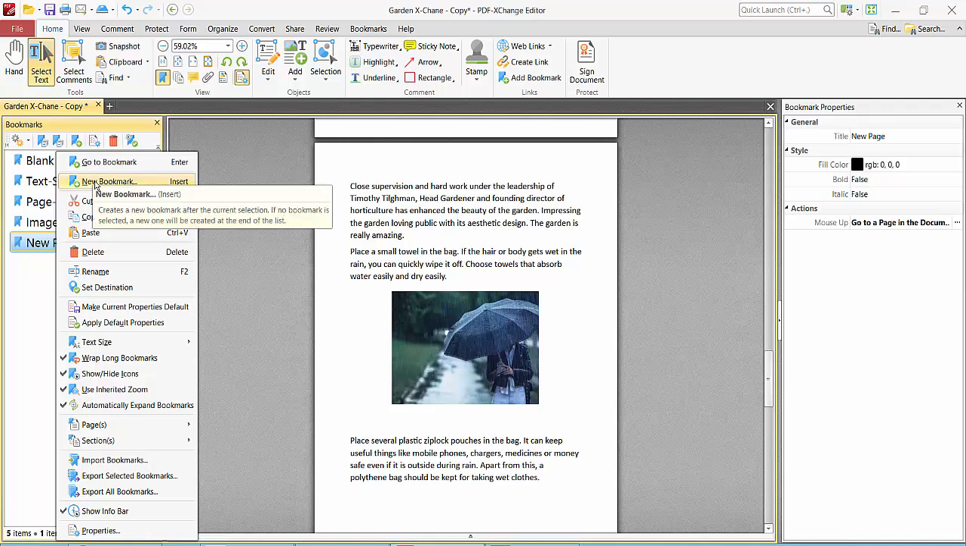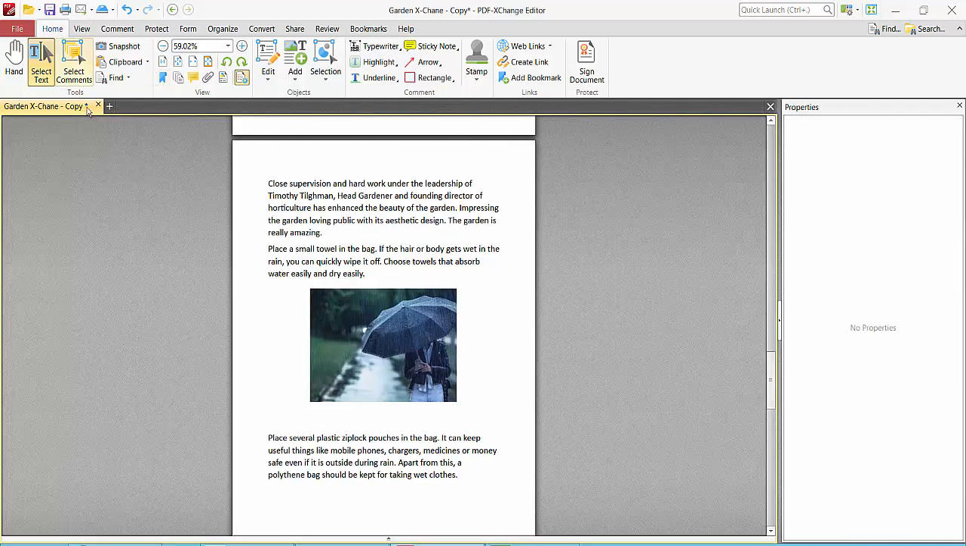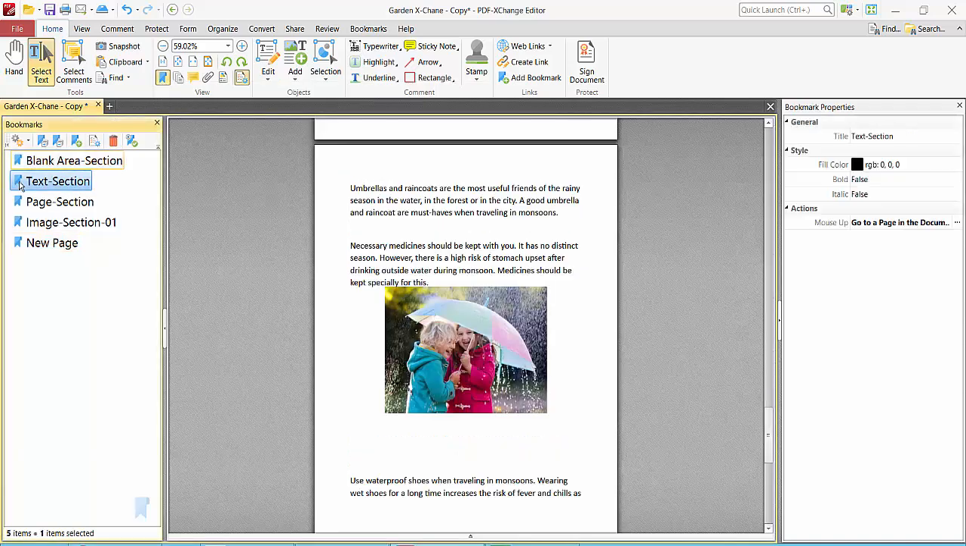bookmarks, and so on. Again, see this: select the Home option and this bookmark icon, click here, and this is all of your bookmarks. You can zoom in, zoom out.